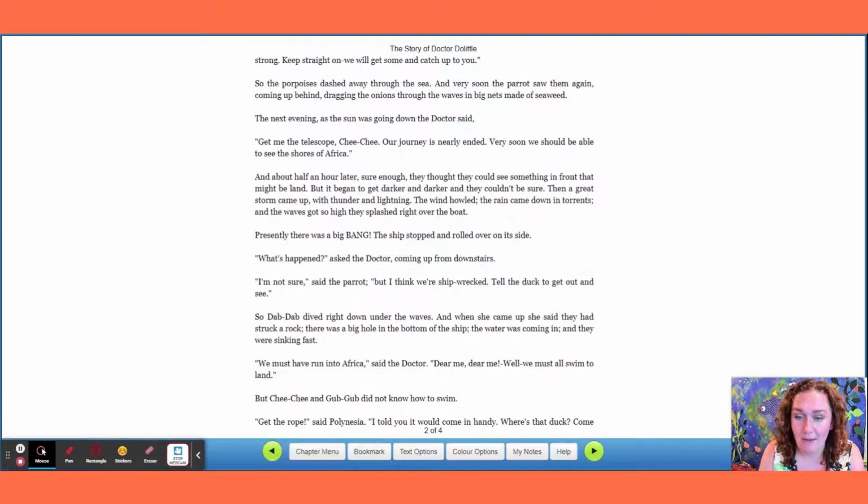Then a great storm came up with thunder and lightning. The wind howled, the rain came down in torrents, and the waves got so high that they splashed right over the boat. Presently, there was a big bang. The ship stopped and rolled over on its side.